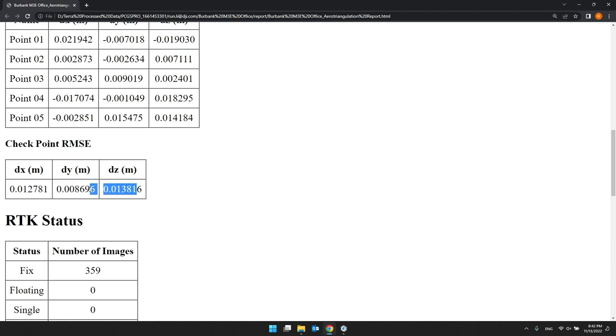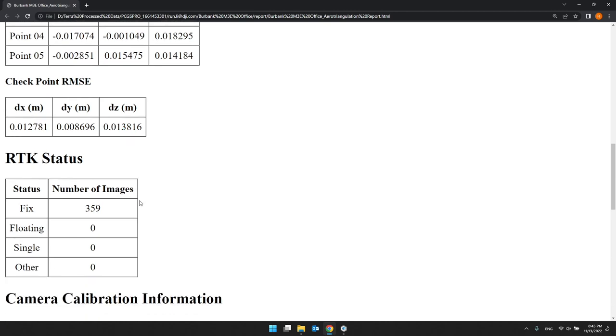The accuracy result is in meters. And this specific flight was 1 centimeter ground sampling distance. As you can see, the accuracy of this specific model, XY, is within 1.3 centimeters, and Z is within 1.4 centimeters. So it's very good.